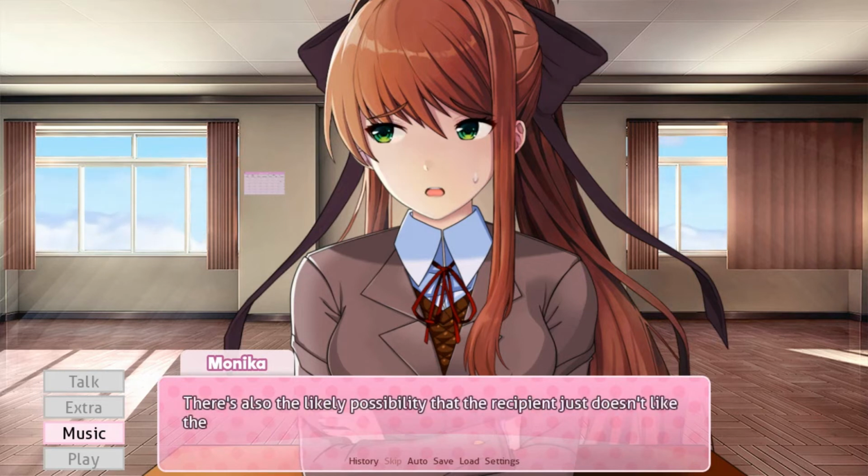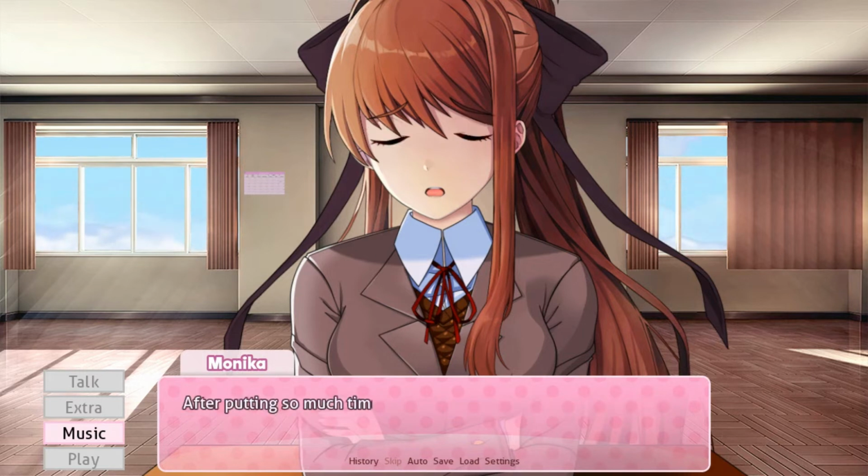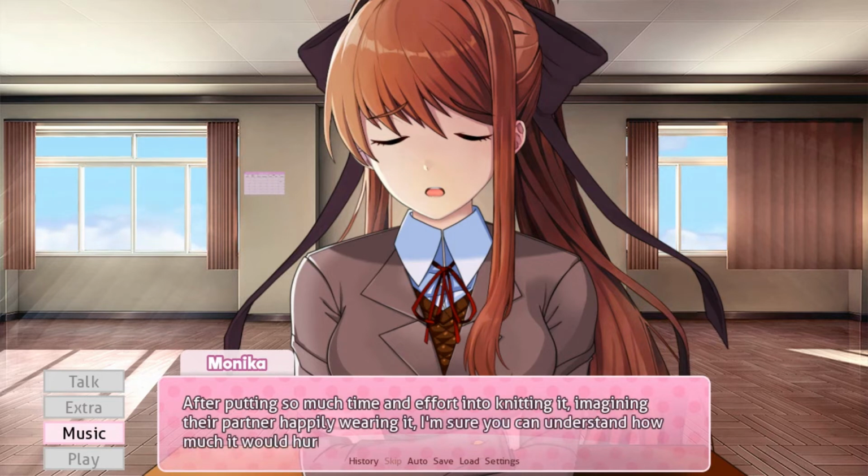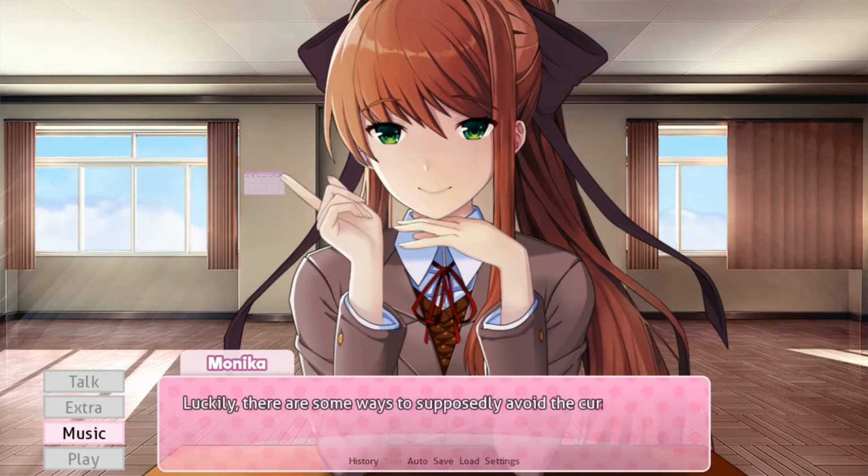There's also the likely possibility that the recipient just doesn't like the sweater that much. After putting so much time and effort into knitting it, imagine their partner happily wearing it. I'm sure you can understand how much it would hurt to see it cast aside. Luckily, there are some ways to supposedly avoid the curse.